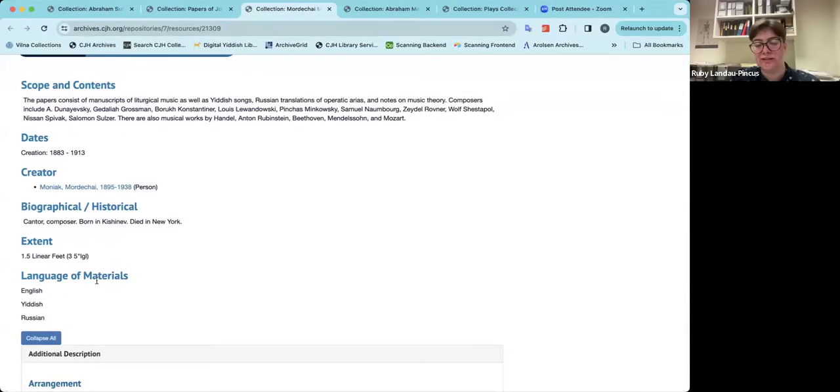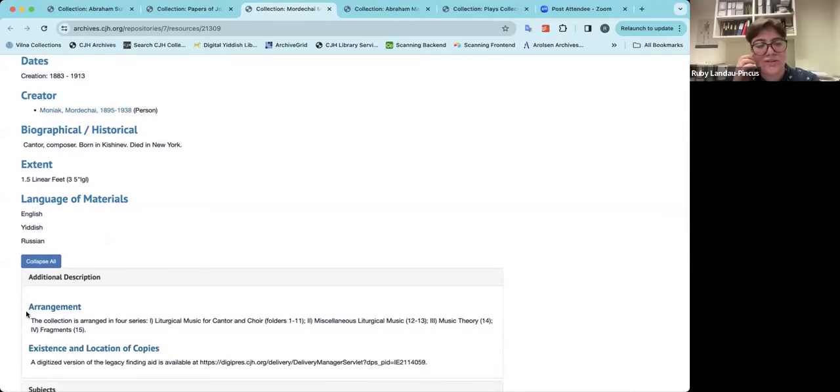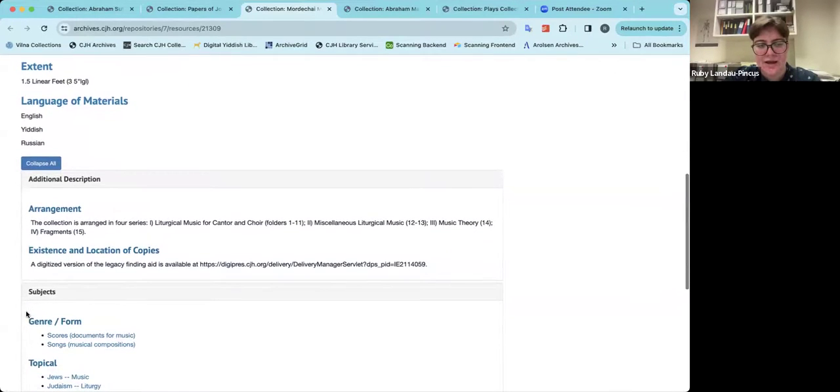Because especially when you're not seeing these items on our shelves, when you're seeing individual boxes, you might not have a sense of what that extent actually looks like. And we can see that these materials are in English, Yiddish, and Russian. When we scroll down, we can find out a little bit about the arrangement of the collection. And then we see this thing here that says a digitized version of the legacy finding aid is available at, and then we have a link here.